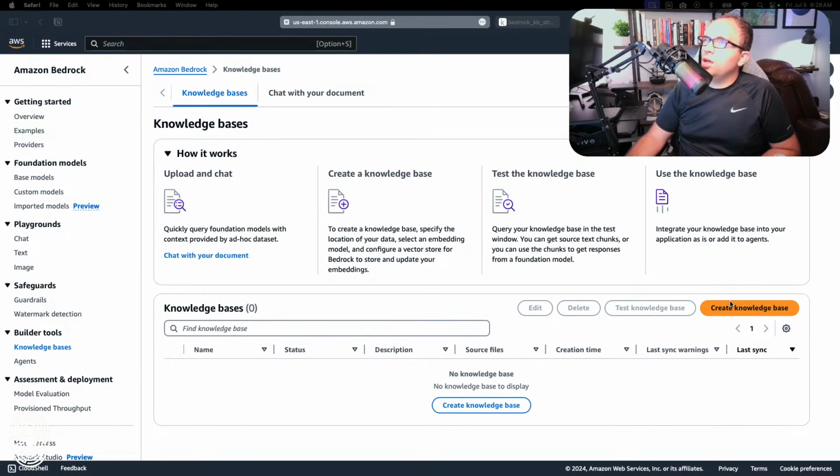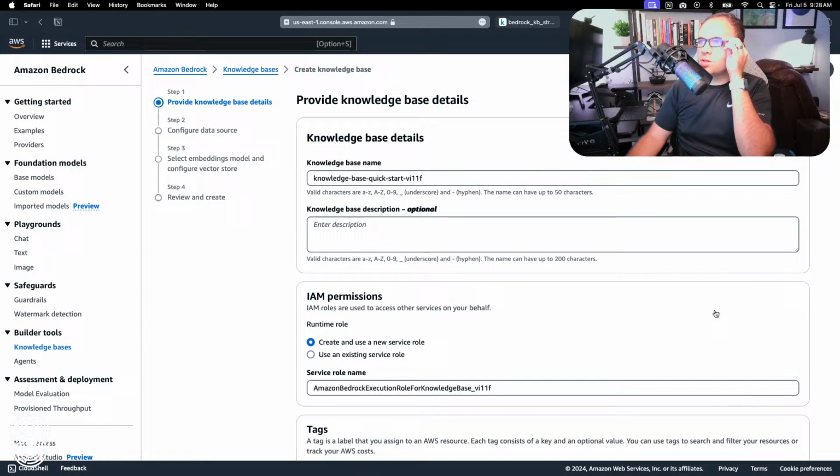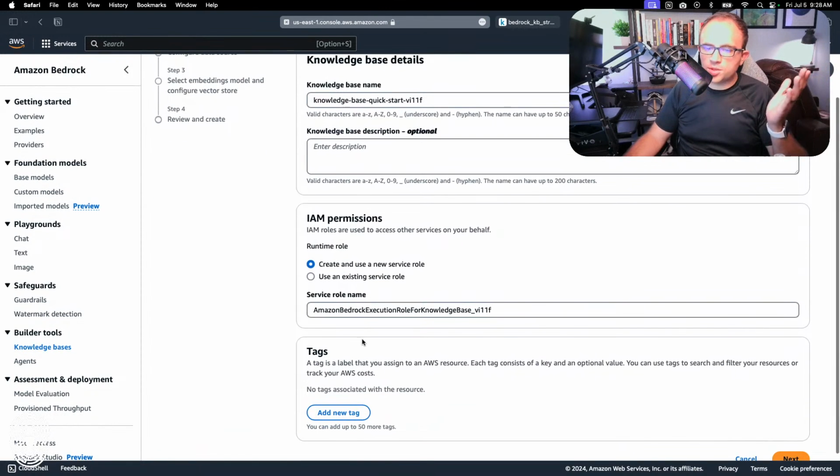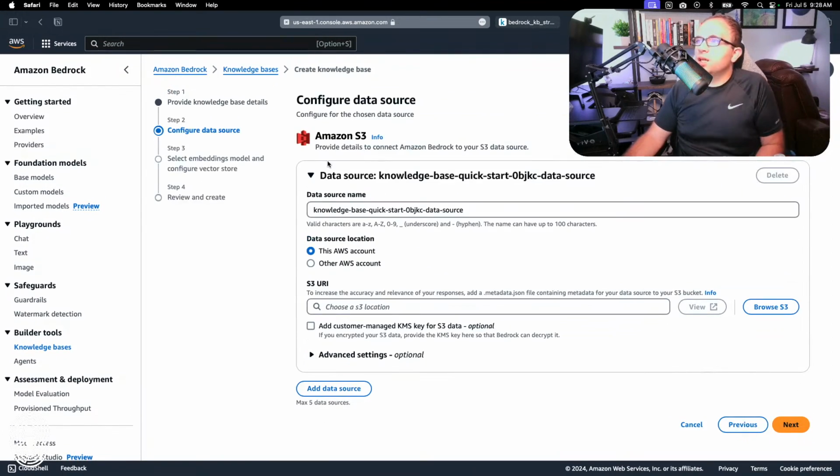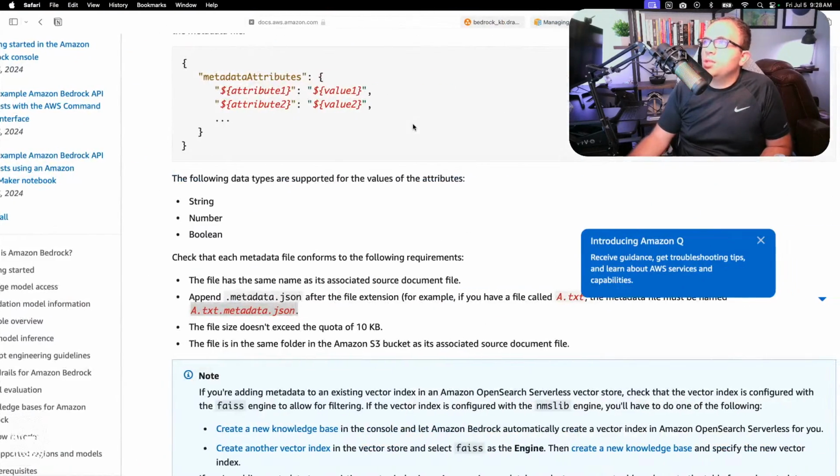Like I said, in terms of abstraction, the wizard here that we're about to use is actually not too bad. We need a name; I'm going to just keep this as is. We need an IAM role; we're just going to create a new one. And then we're just going to go next.